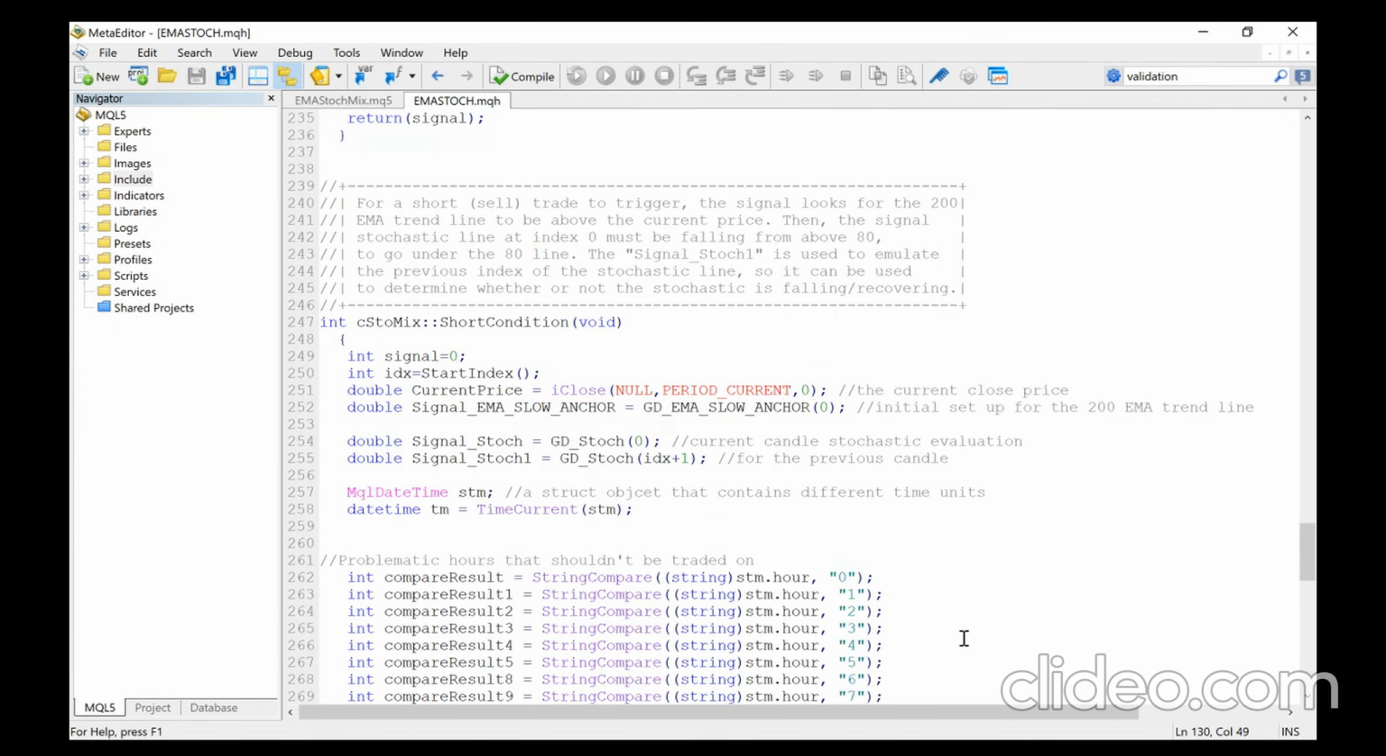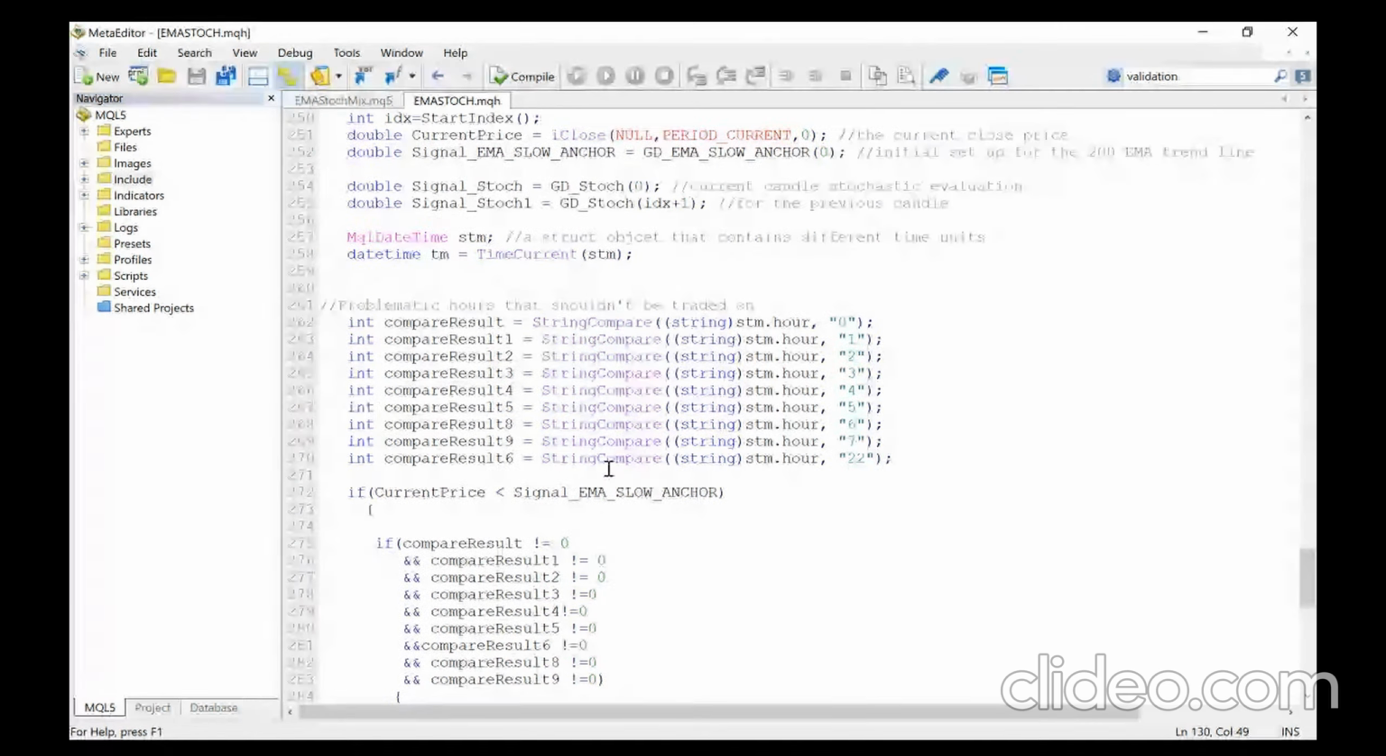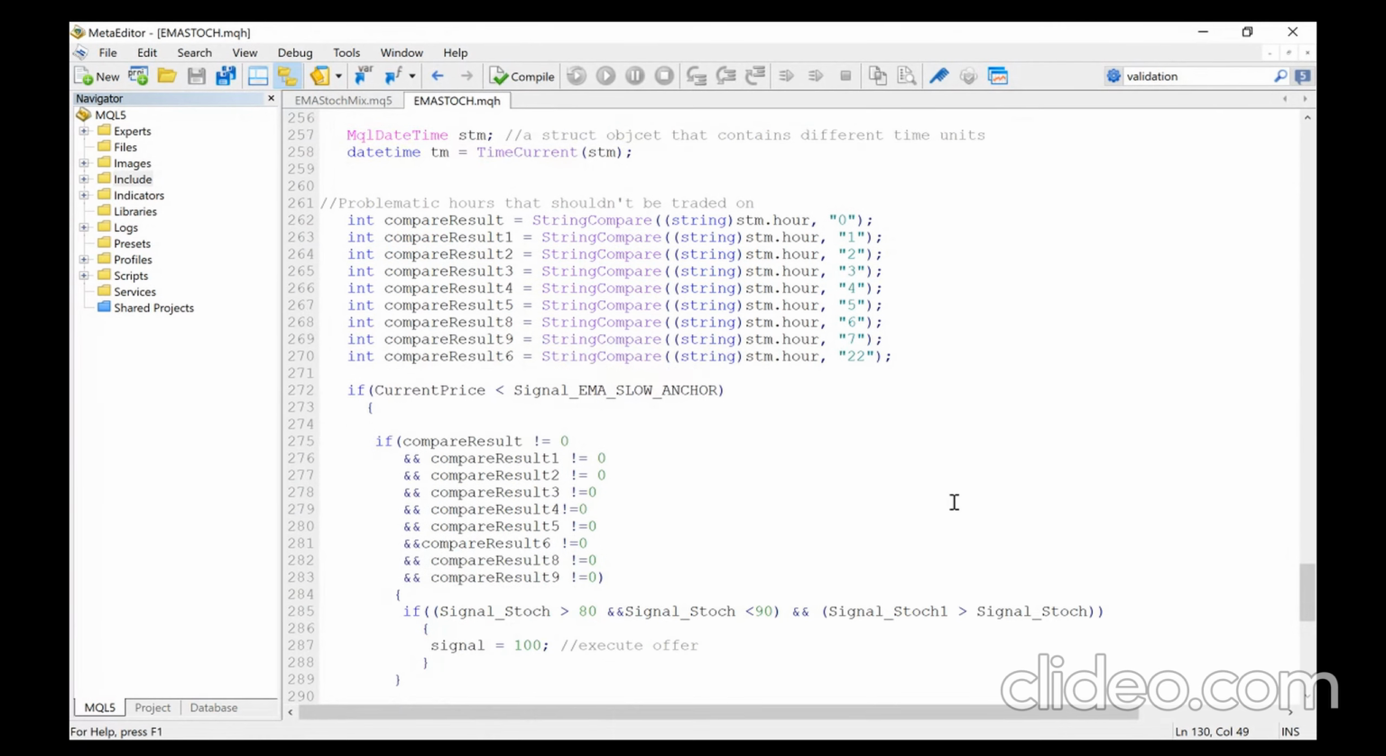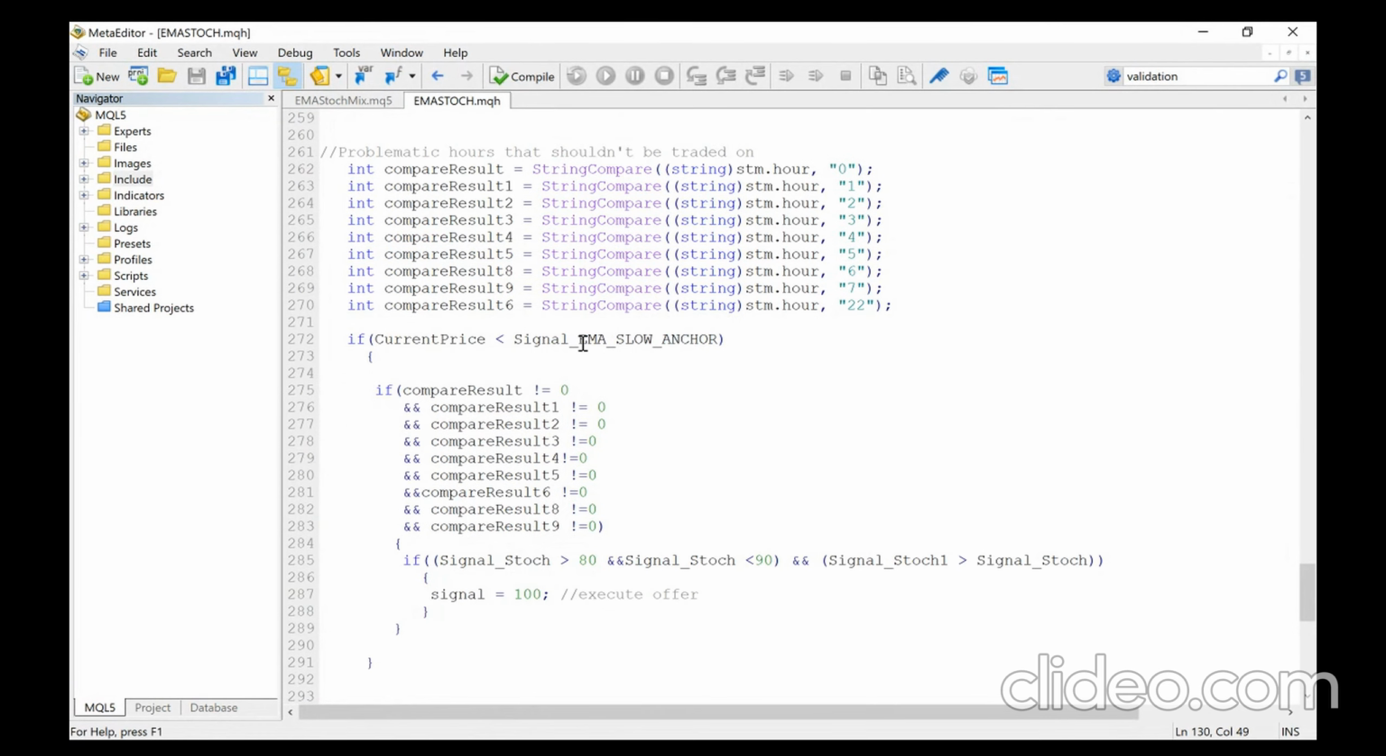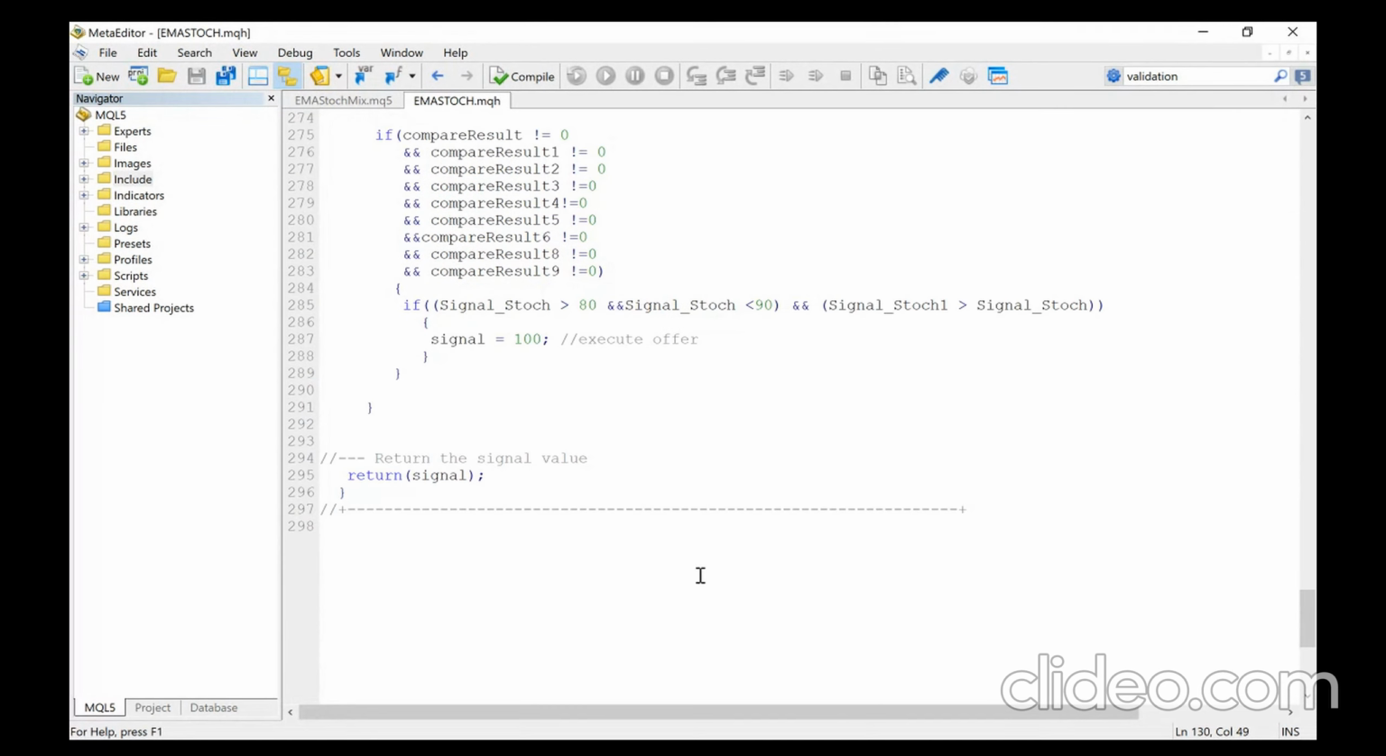So here we are in the short condition. Again, this paragraph here explains how the logic works from lines 240 to 245. Here are the problematic hours that we don't trade on. And if the current price is below the 200 EMA line, it's not one of the bad hours, the stock value is between 80 and 90 and is on a downtrend, meaning the previous candle is greater than the next candle, then execute a sell trade. Finally, return the signal value.